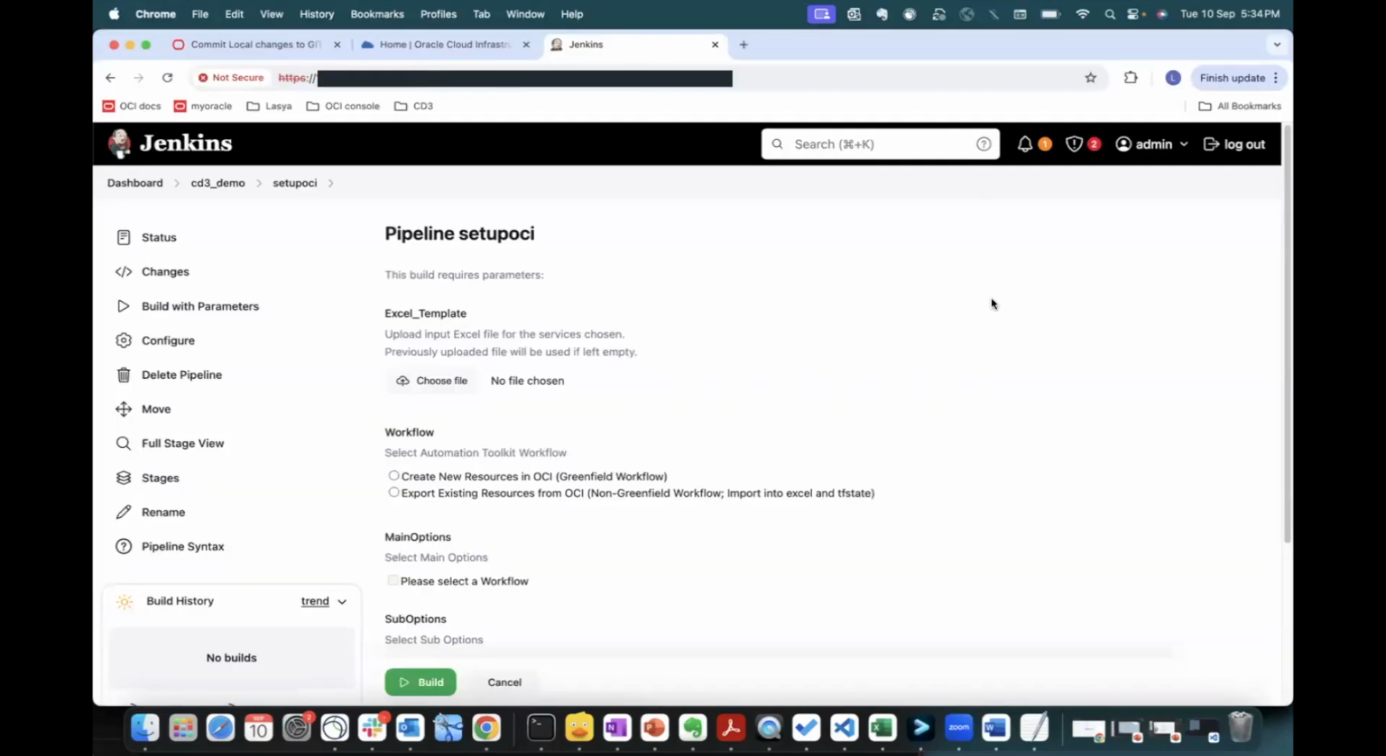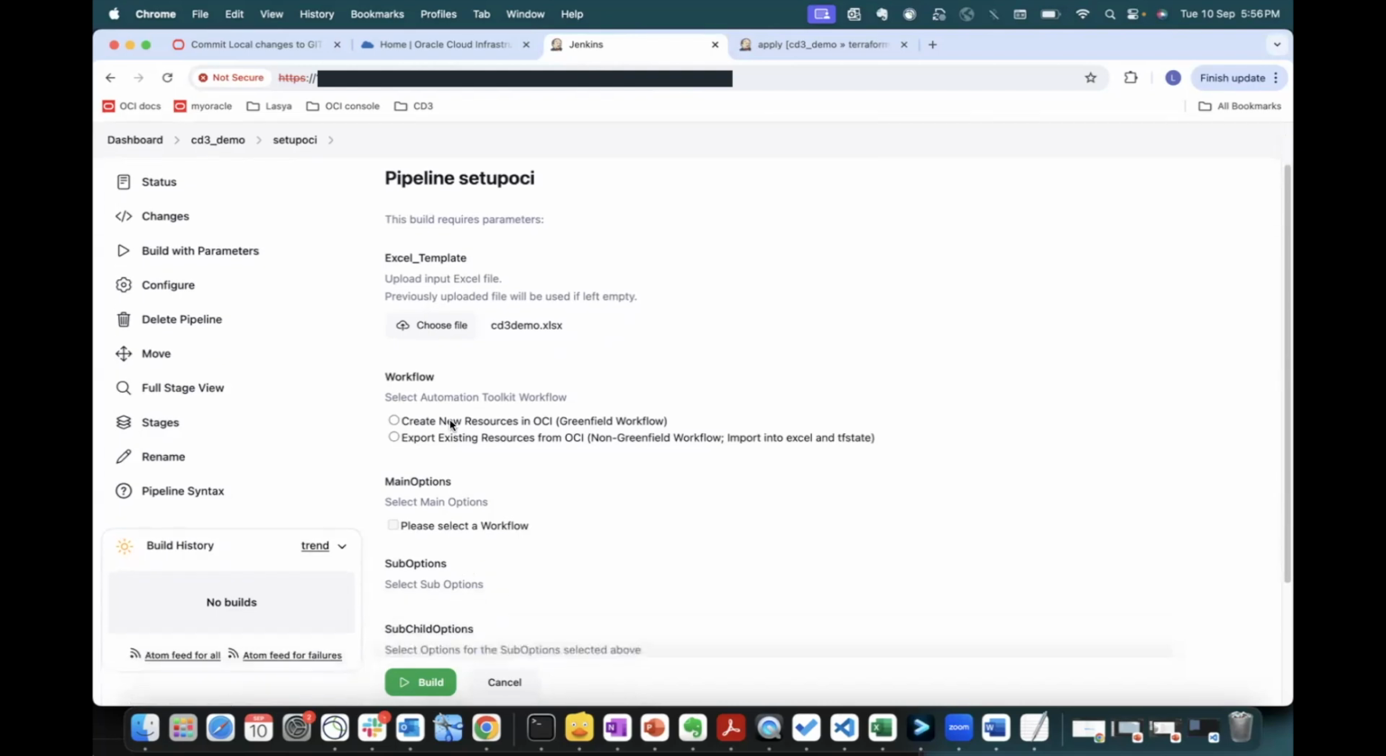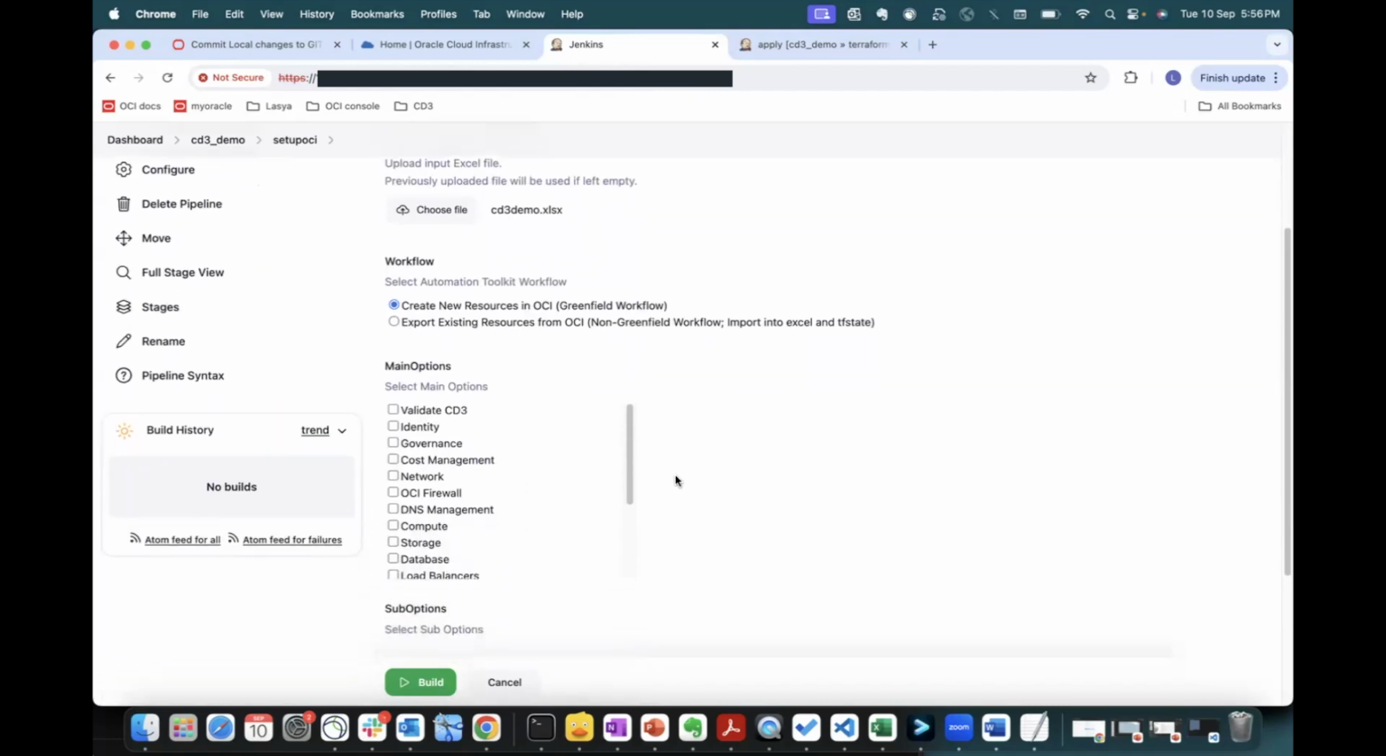So now our Excel file is ready and the variables file is also ready. We can start filling out these options. So first I'll upload my input Excel file here. Then we have an option to choose a workflow type. You can either create new resources in OCI or export existing resources from OCI. For this demo, we are going to create resources. So I'll select that option.